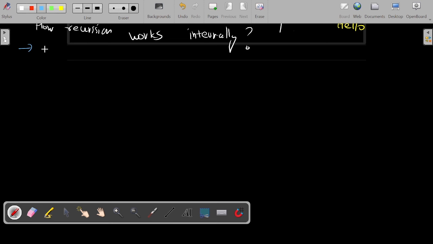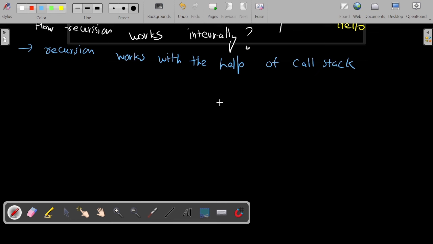Recursion works with the help of the call stack. Every time we call a function, it is added to the stack. When the base case is reached, the function starts returning and the stack is cleared step by step. Now let me show you one example.